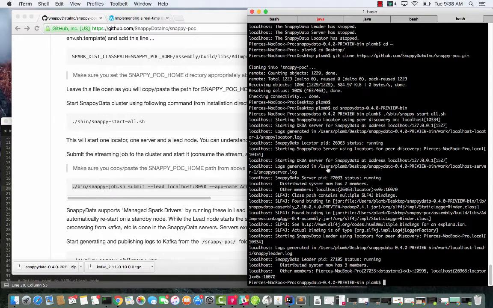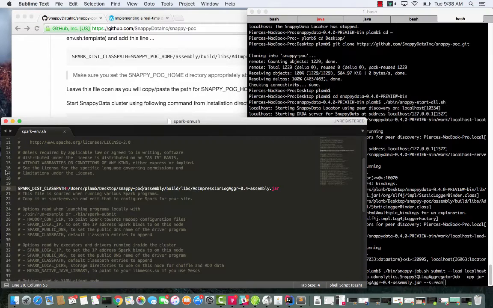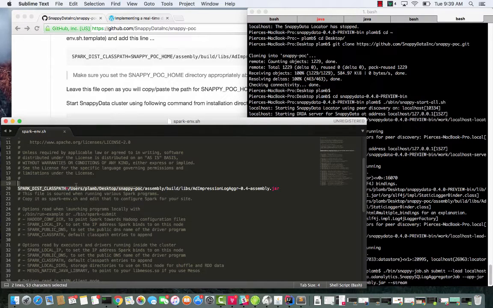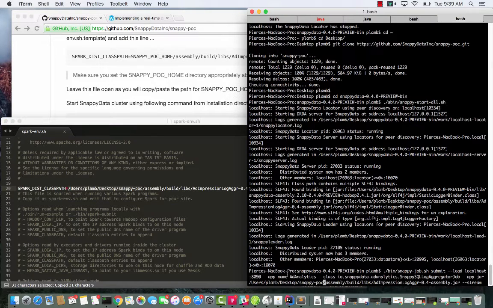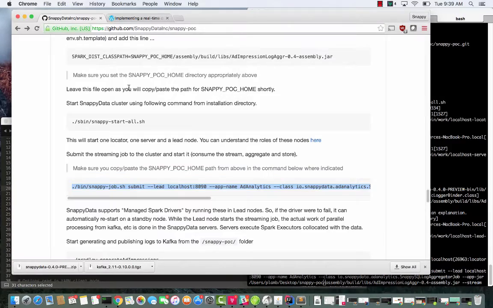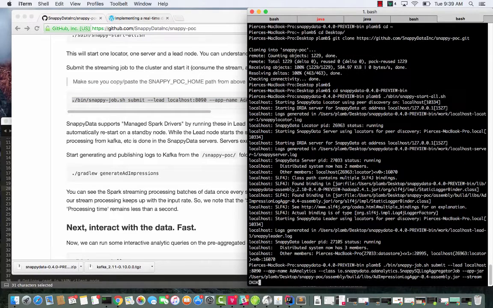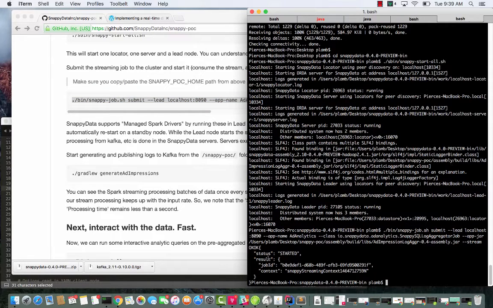So I'm going to paste that line. And in this line, as you can see, you have to point it at that jar, so you need to replace the Snappy POC home here with the correct file path. So we'll go ahead and delete that and grab it from here. Hopefully I put in the right file path. Okay. And we'll go ahead and press enter and hope that it works. Okay, as you can see, the status here is the job started.